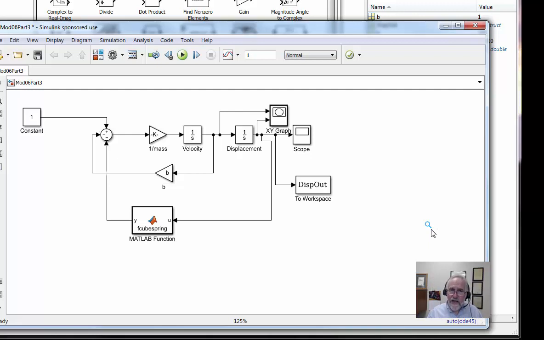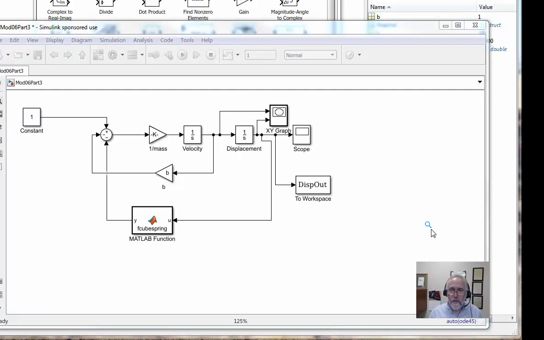So that's the last thing I wanted to talk about. This is adding nonlinearities and making this the most general thing possible.